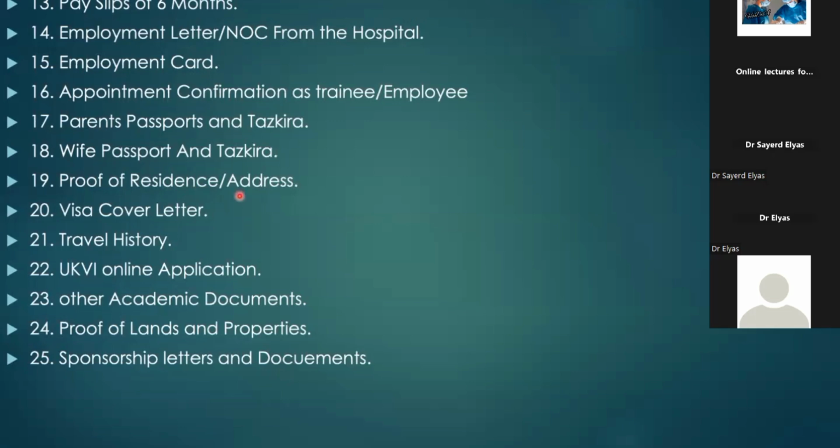It can be shown through any official bill which you receive from the municipal authority, electricity bill, gas bill, anything might work out. You also have to type a visa cover letter in which you have to start from scratch regarding your whole introduction, regarding your background, your family background, your academics from school up to university, up to your employment. You have to mention each and everything in this visa cover letter.